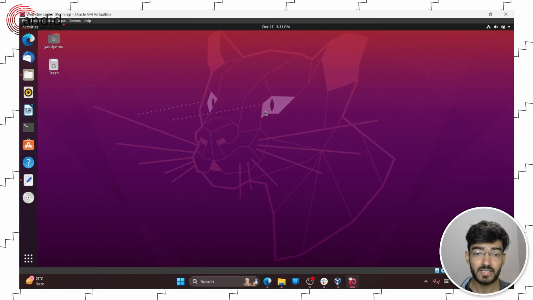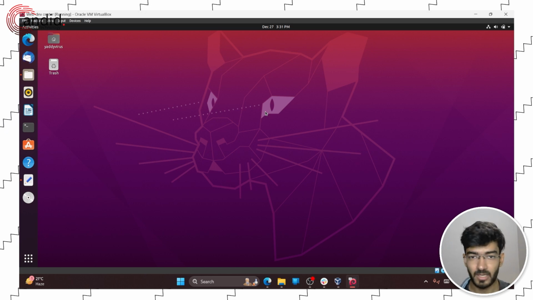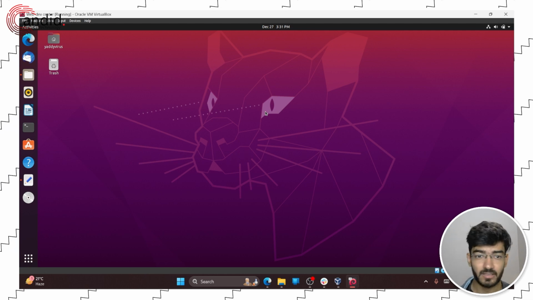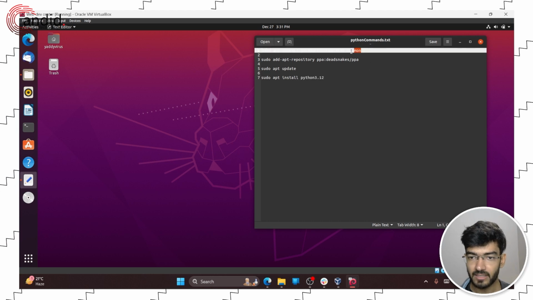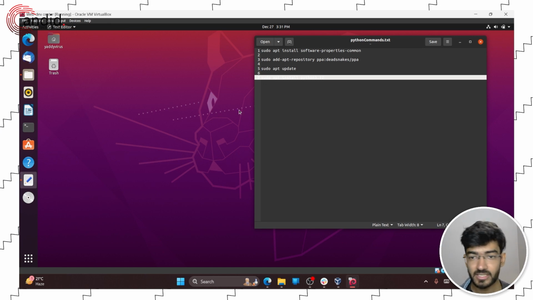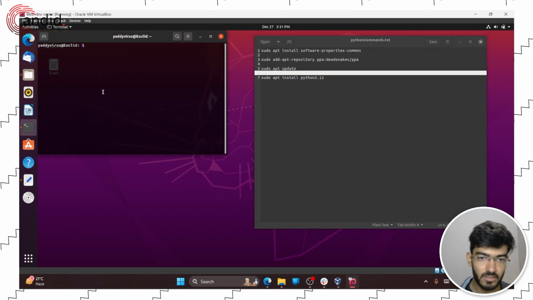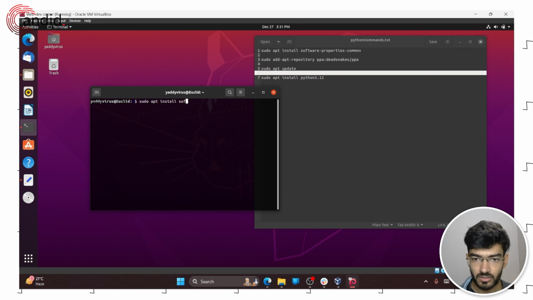Installing Python on Linux, or Ubuntu for that matter, is even easier. All you have to do is just run a simple series of commands. Now we're going to use the deadsnakes PPA to install just about any version of Python that we want. So in order to do that, we have a list of commands here. We're first going to add the repository to our additional apt repositories list, and then we'll use that to install Python. So let's fire up the terminal, and the first command is sudo apt install software-properties-common.